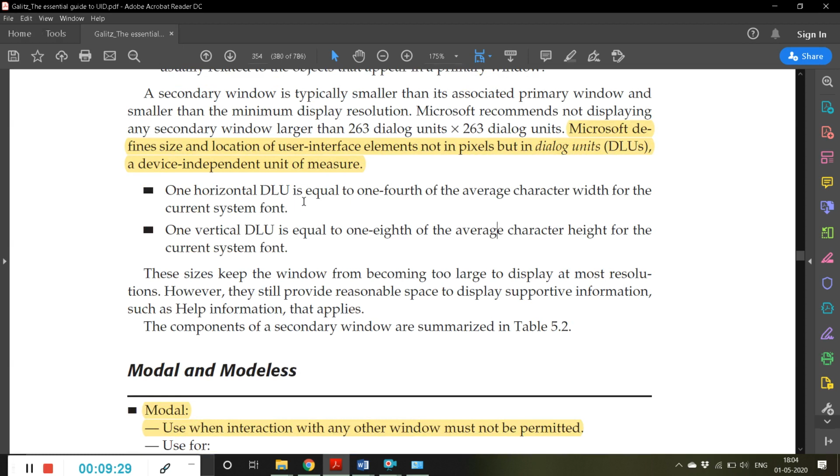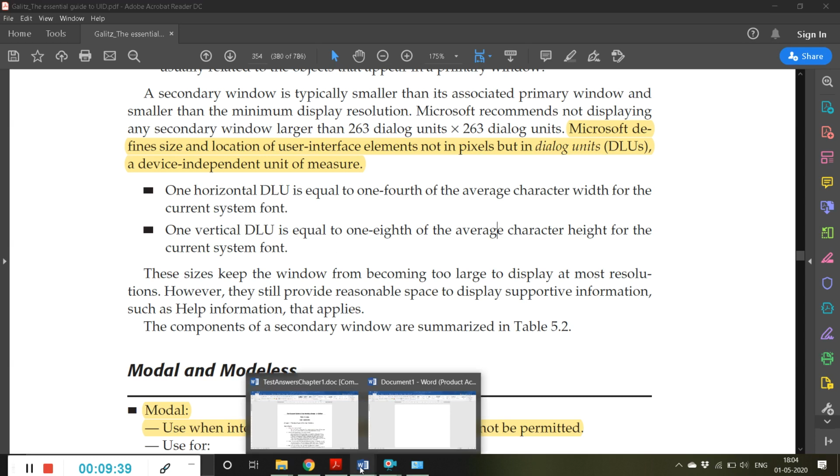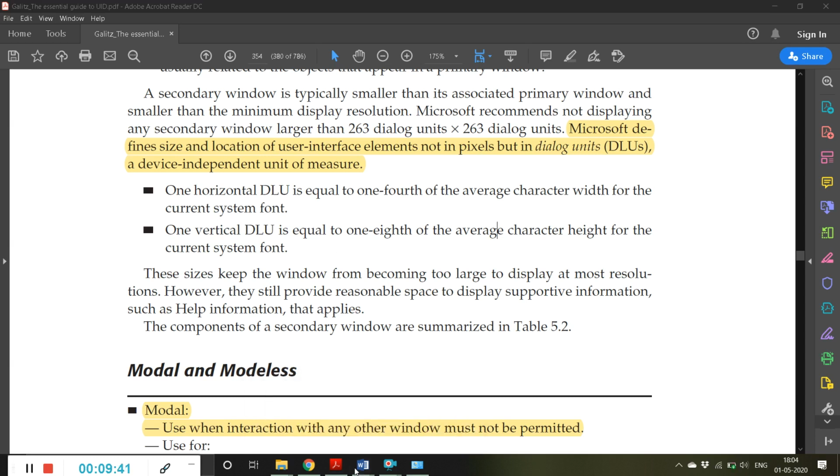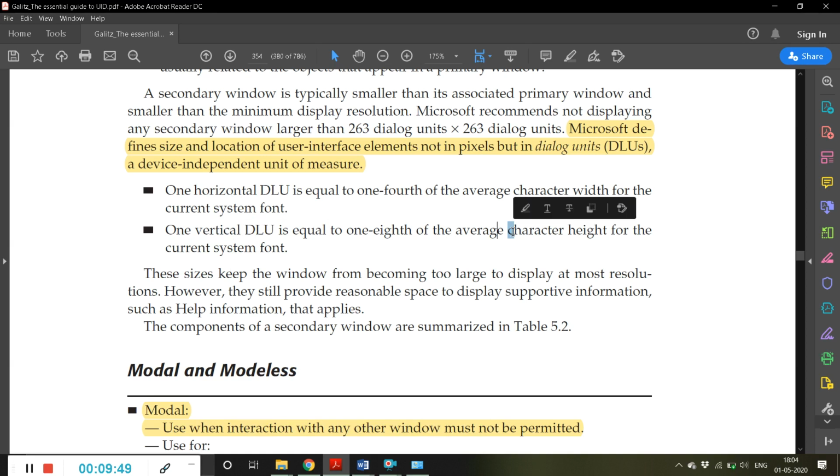So what is a DLU? One horizontal DLU is equal to 1/4 of the average character width for the current system font. You can change the system font; the default system font size would be 12. For example, this is the width of one character. You divide this width by 4, and 1/4 of it you can call 1 DLU.